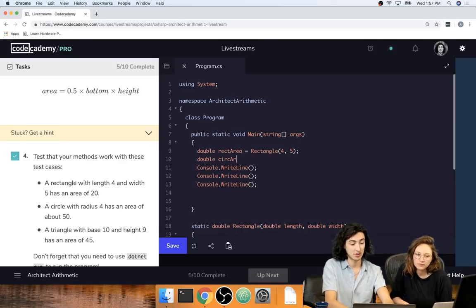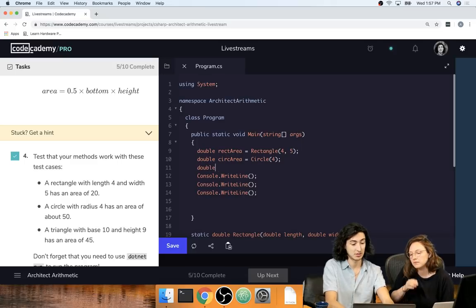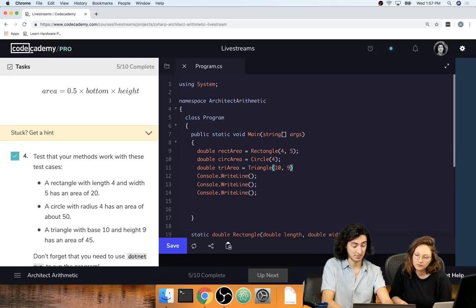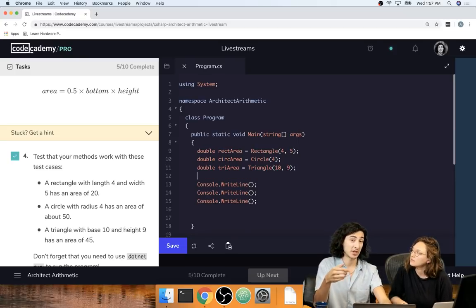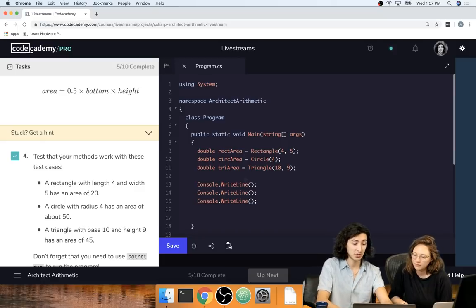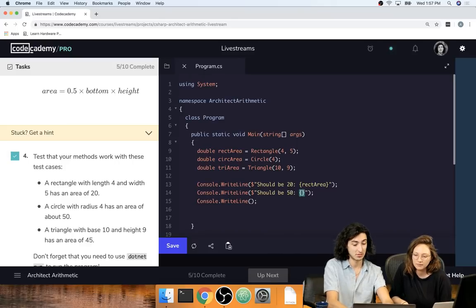So double circ area equals circle 4. And we'll try triangle area with a base of 10 and a height of 9. So we're calling 3 methods, and we have an idea of what those values should be. So let's just print them out and make sure. Should be 20. And this one should be 50 for the circle area.